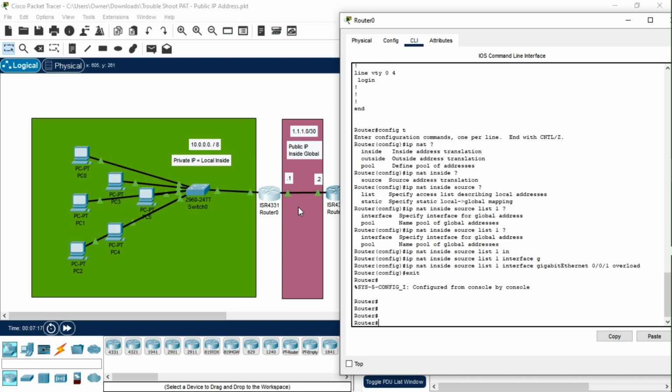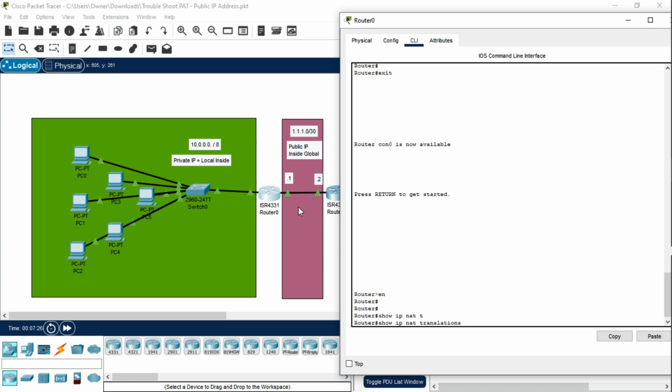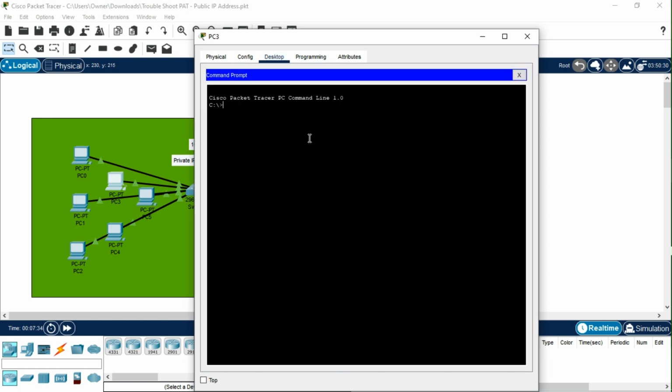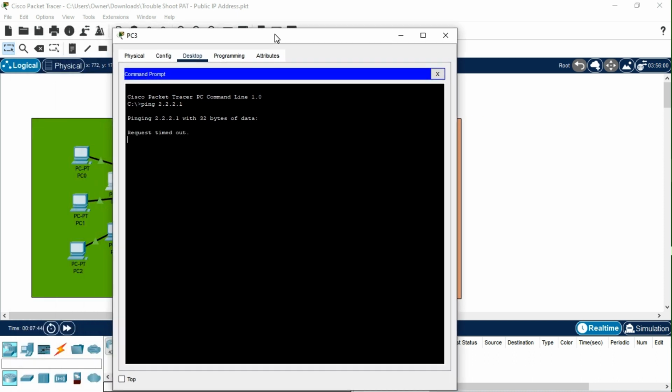Okay, we're going to go ahead and exit, and let's go to show IP NAT translations. Look, when we run the command, there's nothing there. Let's go back to PC3. Let's go to the command line. We're going to ping 2.2.2.1, which is our server over here.